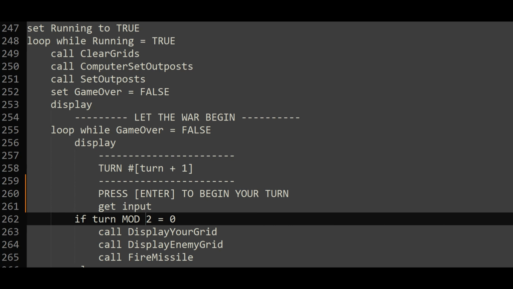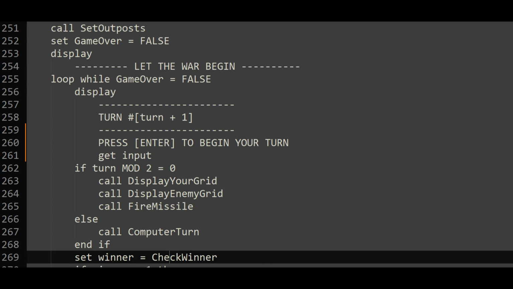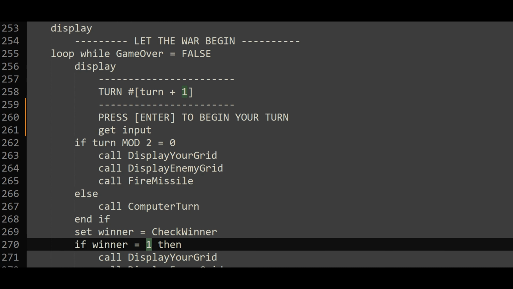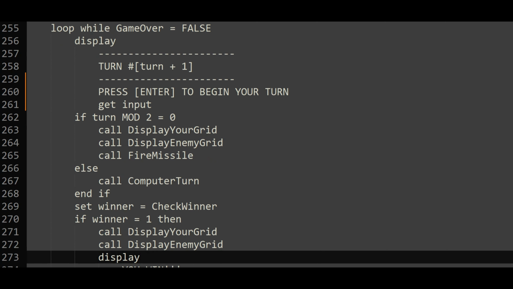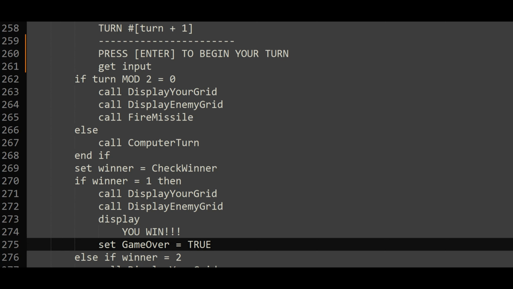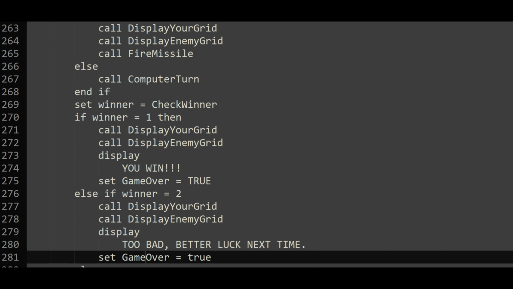We're gonna mod the turn by 2. If that ends up being 0, then it's your turn. Otherwise, it's computer's turn. We'll display your grid, display the enemy grid, fire the missile, or computer's turn. We'll check the winner. If the winner is 1, so it's the player, then we'll display your grid, display the enemy grid, and display you win. Set game over to true. Else if the winner is 2, display your grid, 2 bad.